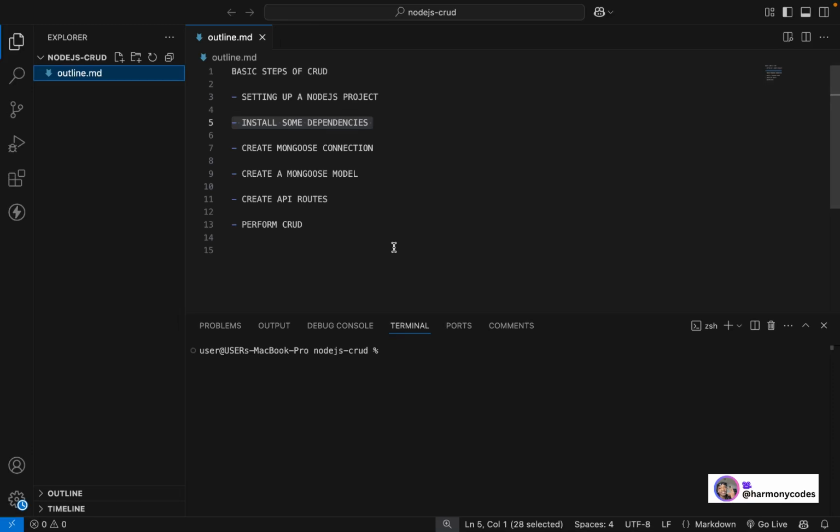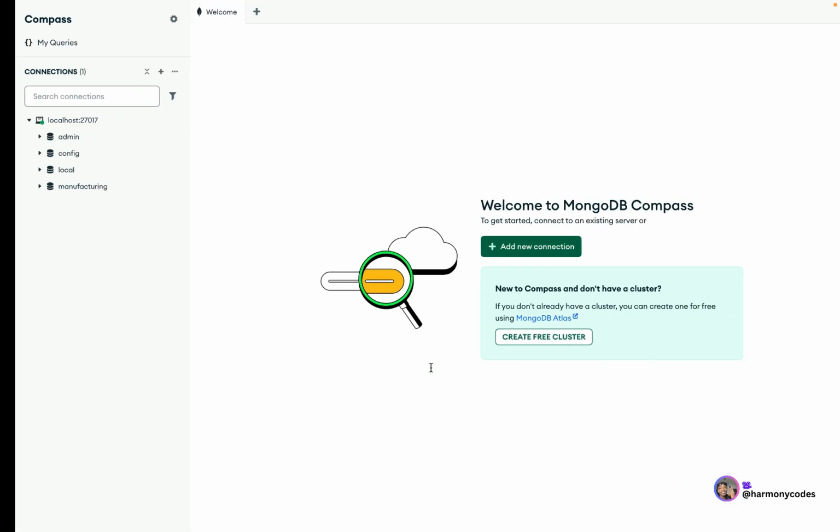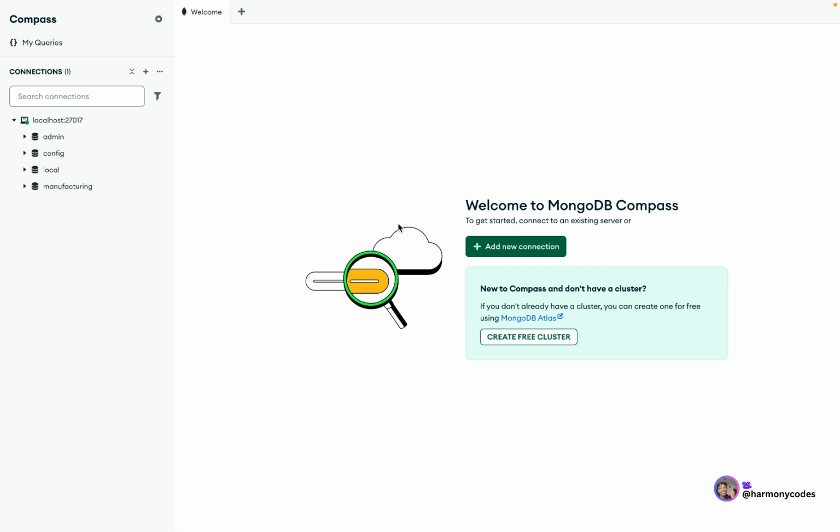All right, so we are going to start off creating a basic Node.js app. To do this, we have to make sure that Node.js is installed on our system, and we also have to make sure that we have MongoDB installed on our system.